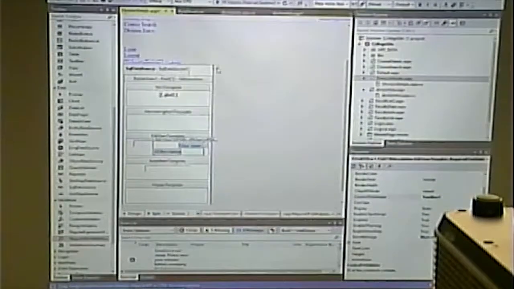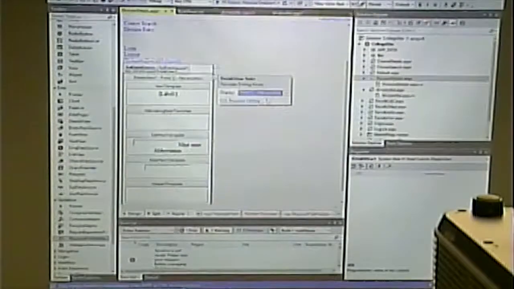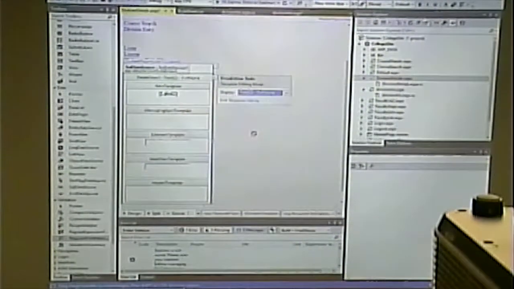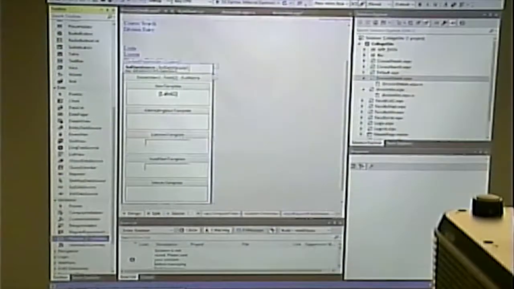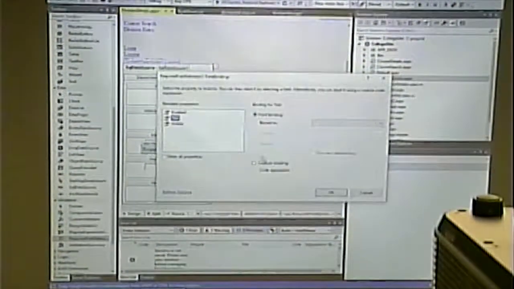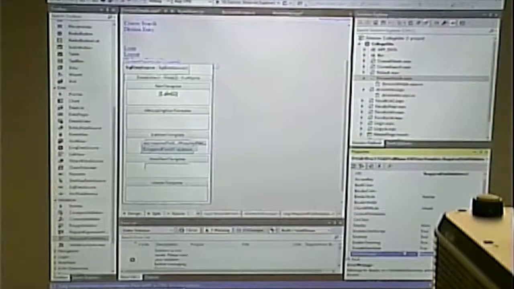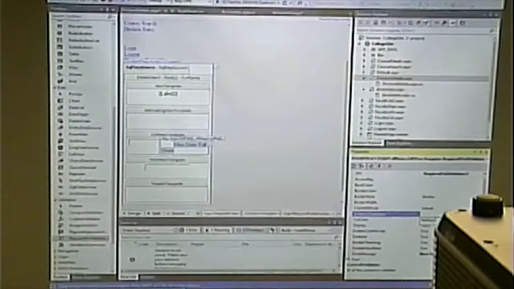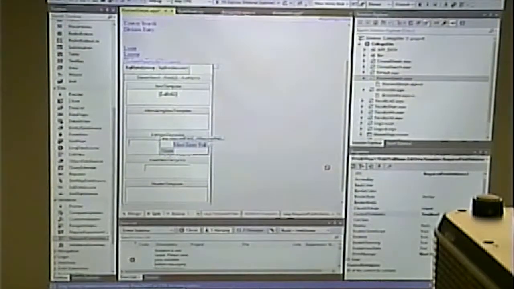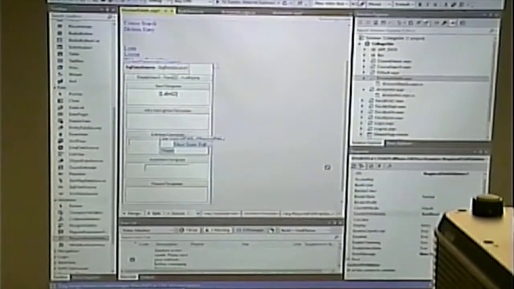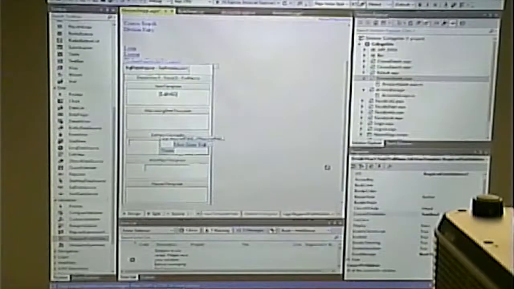I'm going to do the same thing to the full name. To give the error message I want to have, then I will have to set the control to validate. Now I'm going to go in and I'm going to create the item edited and item deleted methods. And I'm going to put the similar code in.